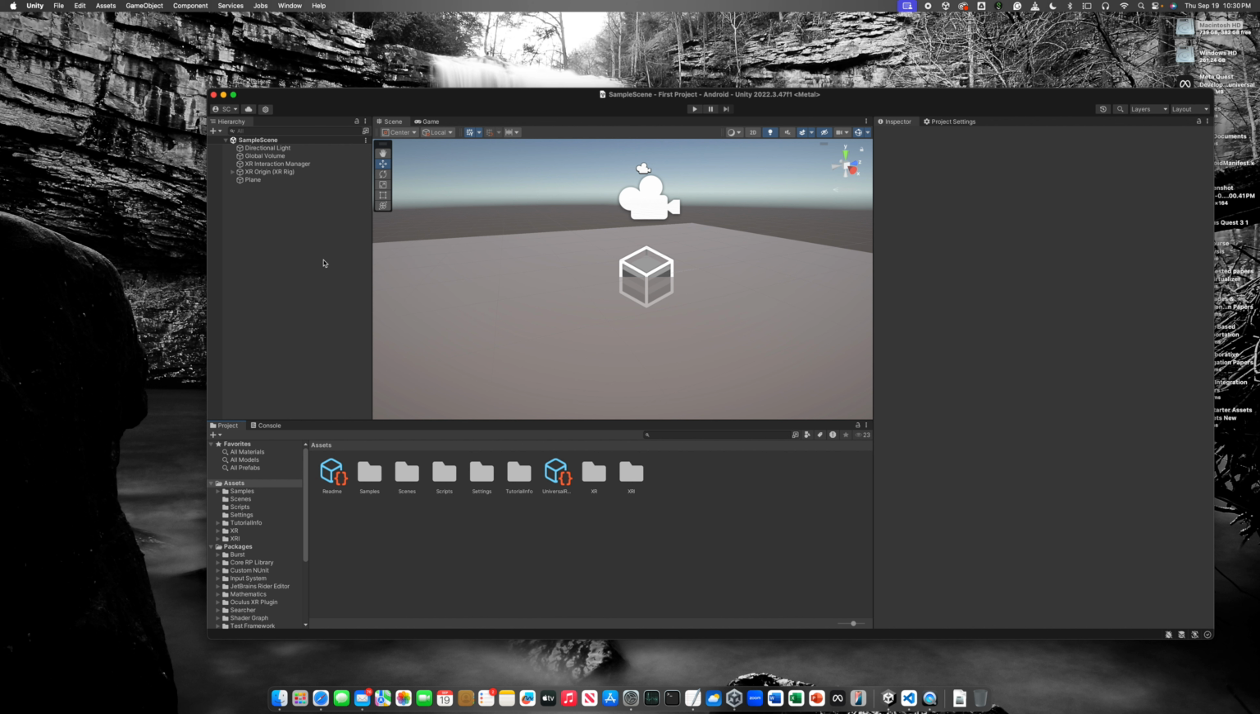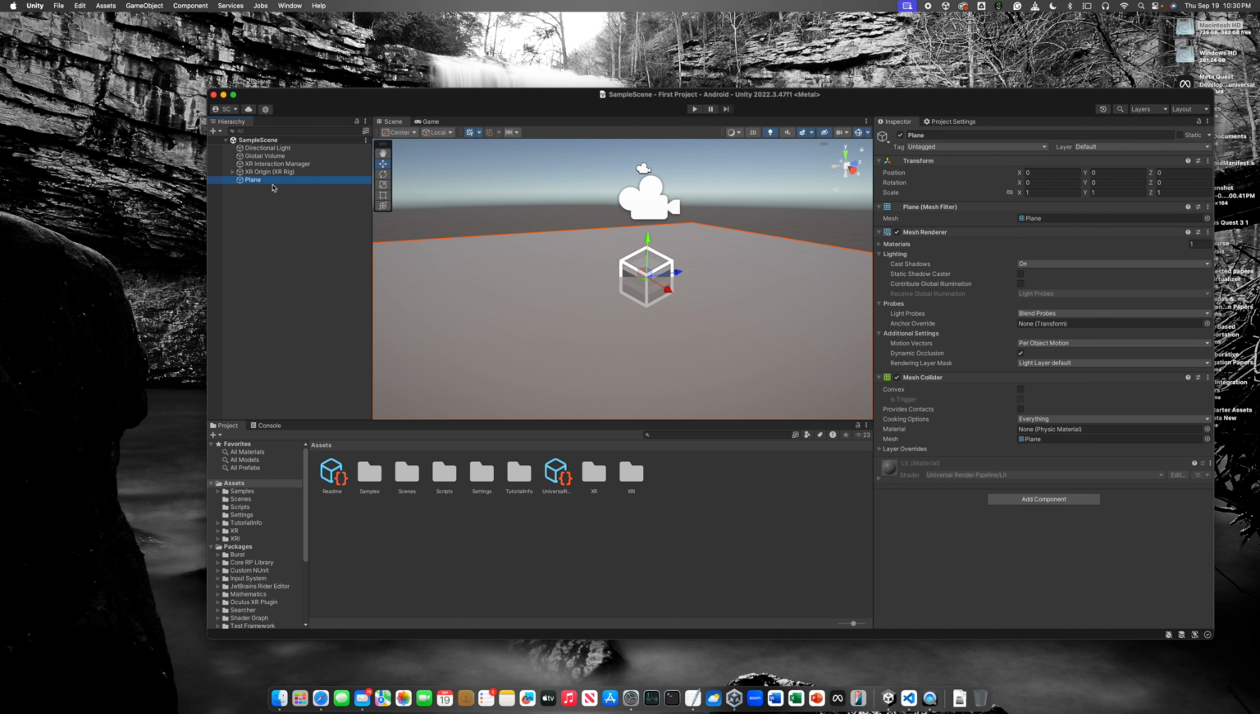Now as you can see, whenever you open a blank project, I created this plane in my last videos, so that you can feel that you are standing on a plane or a ground. Now these are called game objects, which are located in the hierarchy window. All of your game objects.